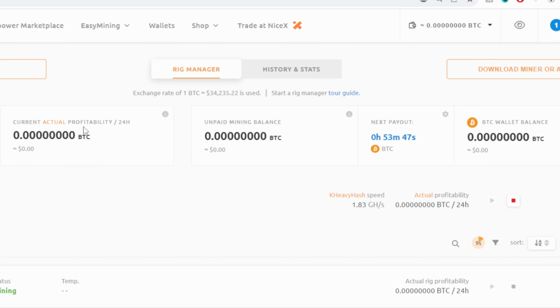It says current actual profitability up here. It's gonna give you kind of an idea, it's an estimate, and it's an estimate in that moment. The nice thing about Nicehash is you get paid out for your earnings. Check it out. Up top here, next payout is in 53 minutes. So every hour, you're gonna get paid out. Whatever's in this pending area right here, you're gonna get paid out directly into your Nicehash Bitcoin wallet.